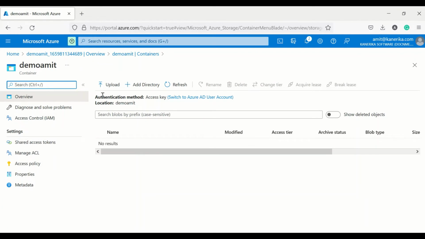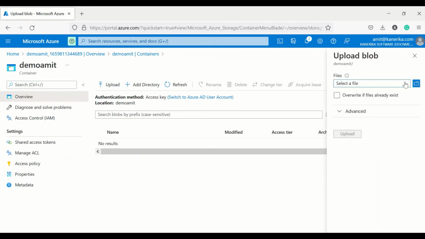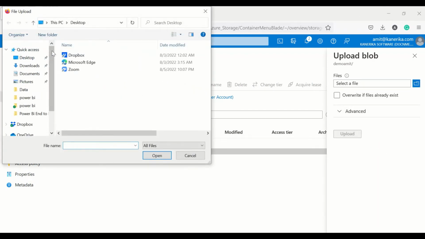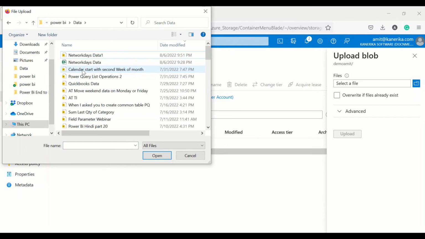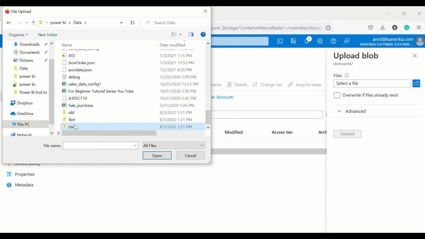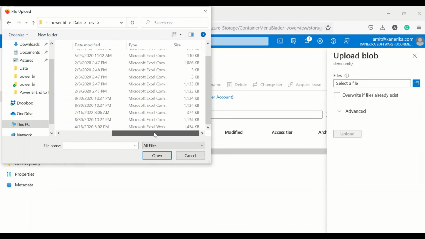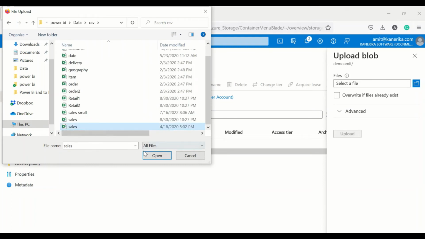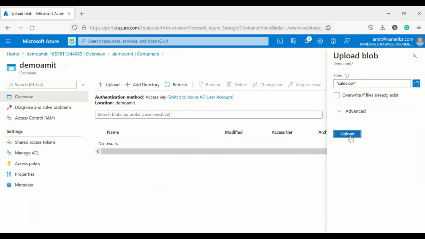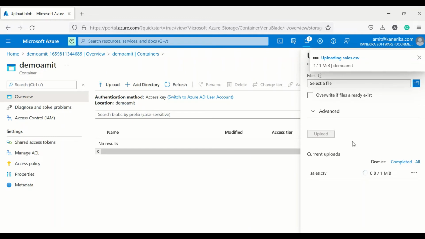Now we are inside our container demo Amit, and we need to upload something. So add directory, upload, we go to upload and say select a file. You go to Power BI data, we should have CSVs, and we load our sales file. This seems like a CSV file. Open, upload, so I got my CSV file. Let me upload more files.